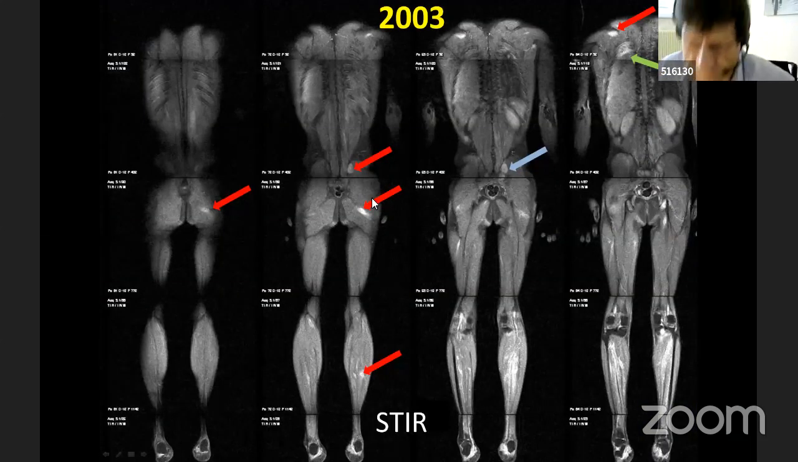Here, STEER images are used and are able to detect metastases very easily.